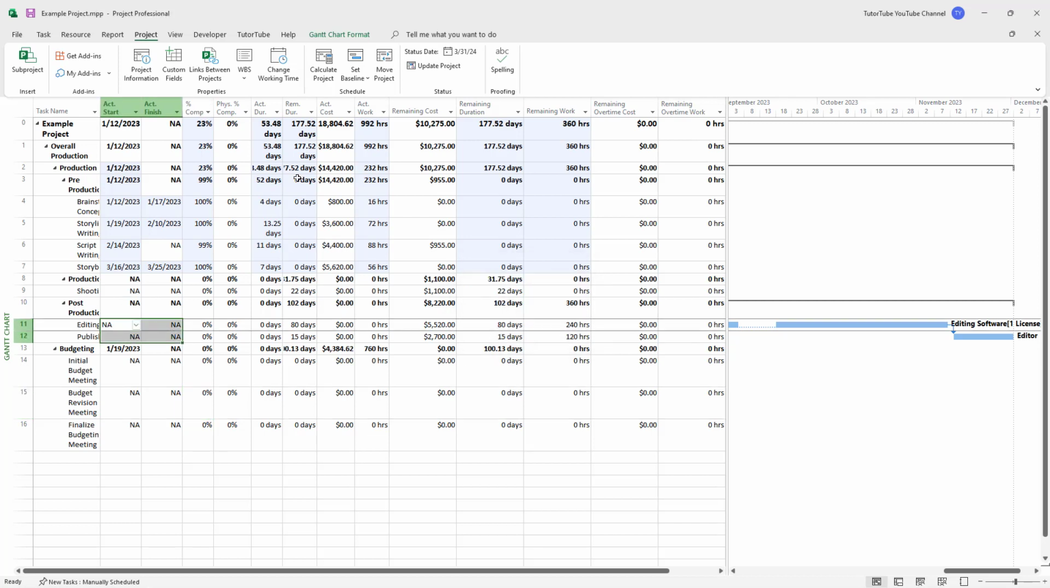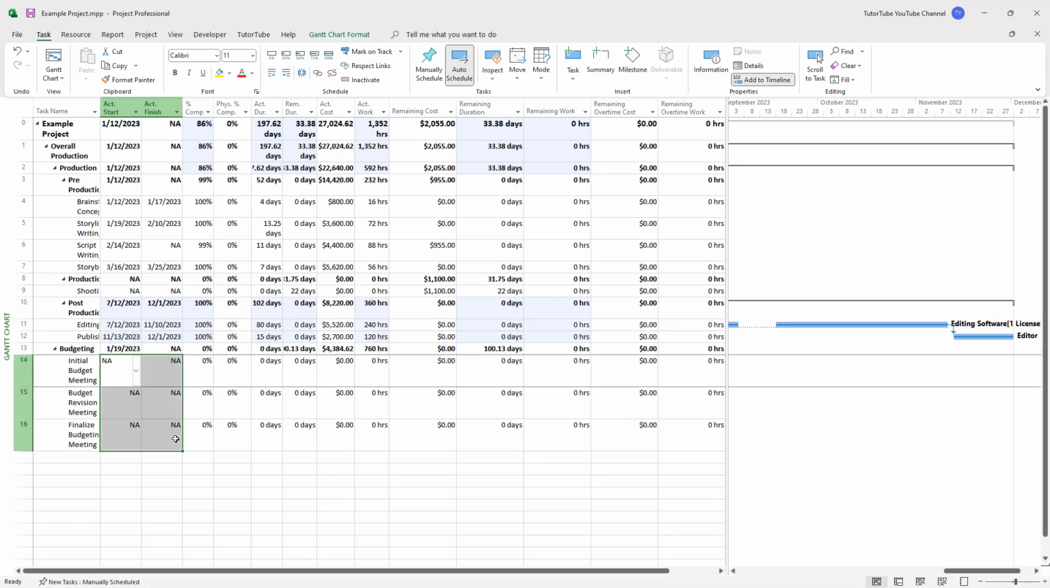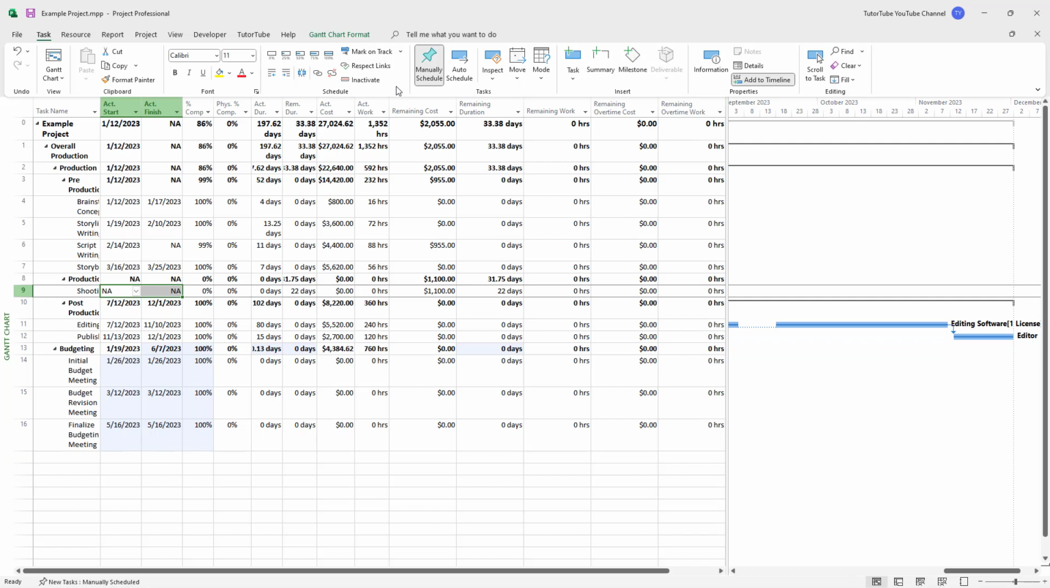And now if I go onto Tasks right here and click Mark on Track, it'll take the status date as the reference for what is happening, and then it'll mark all of the contents right here just like this. You can see that it takes that particular status date right there. You can set the status date to an older time as well.